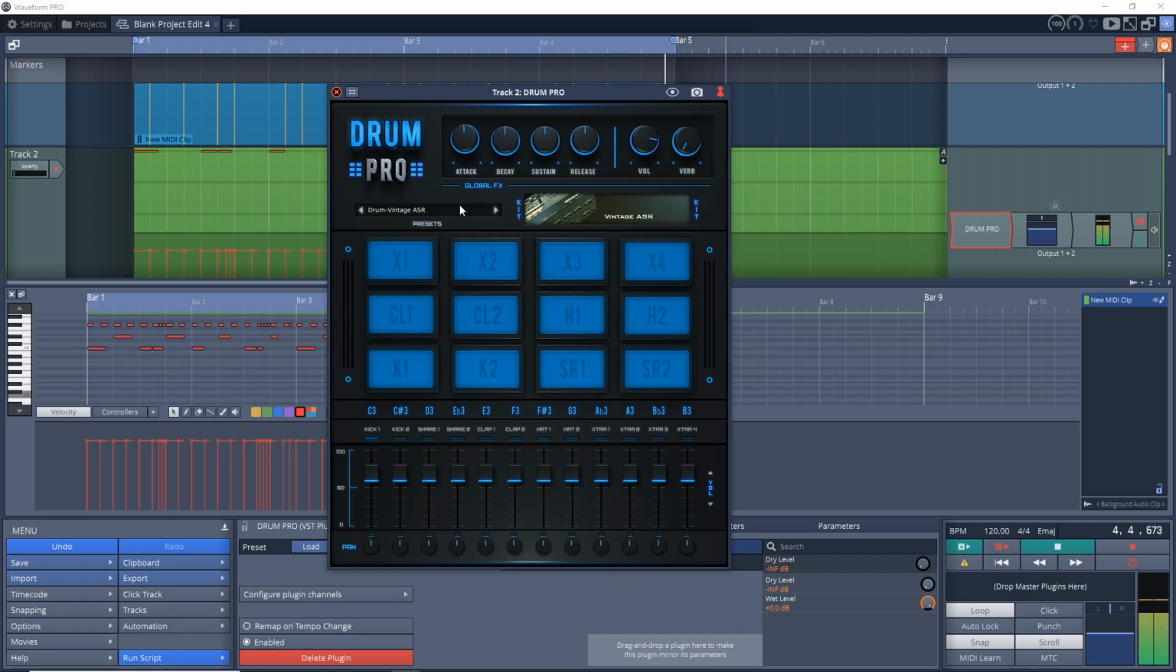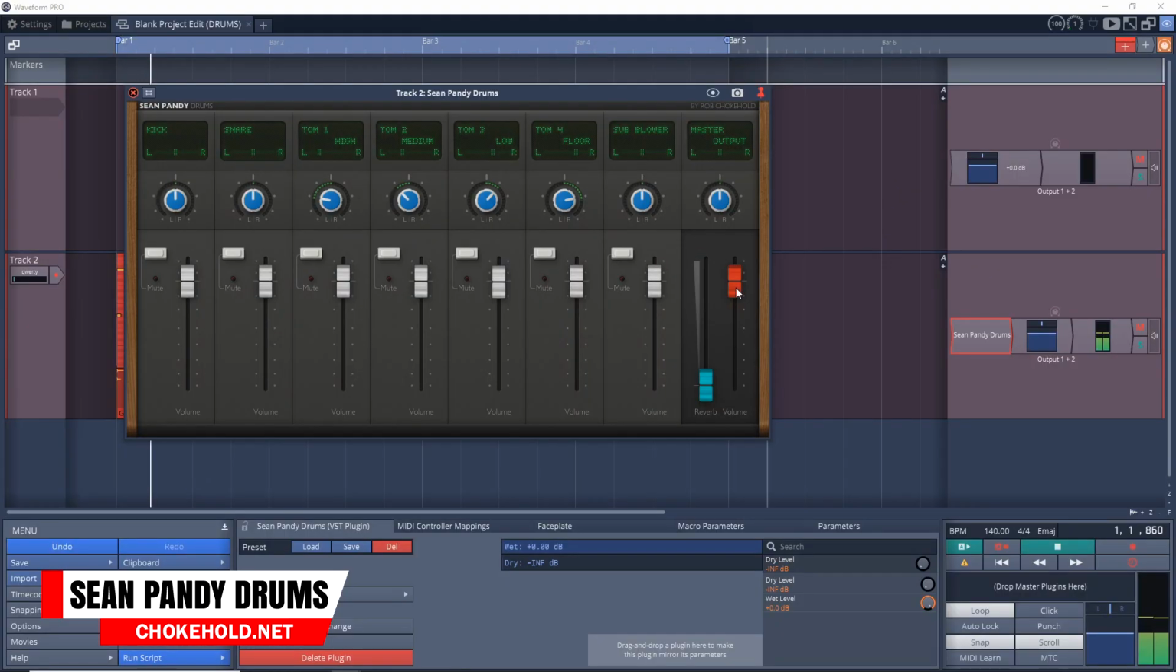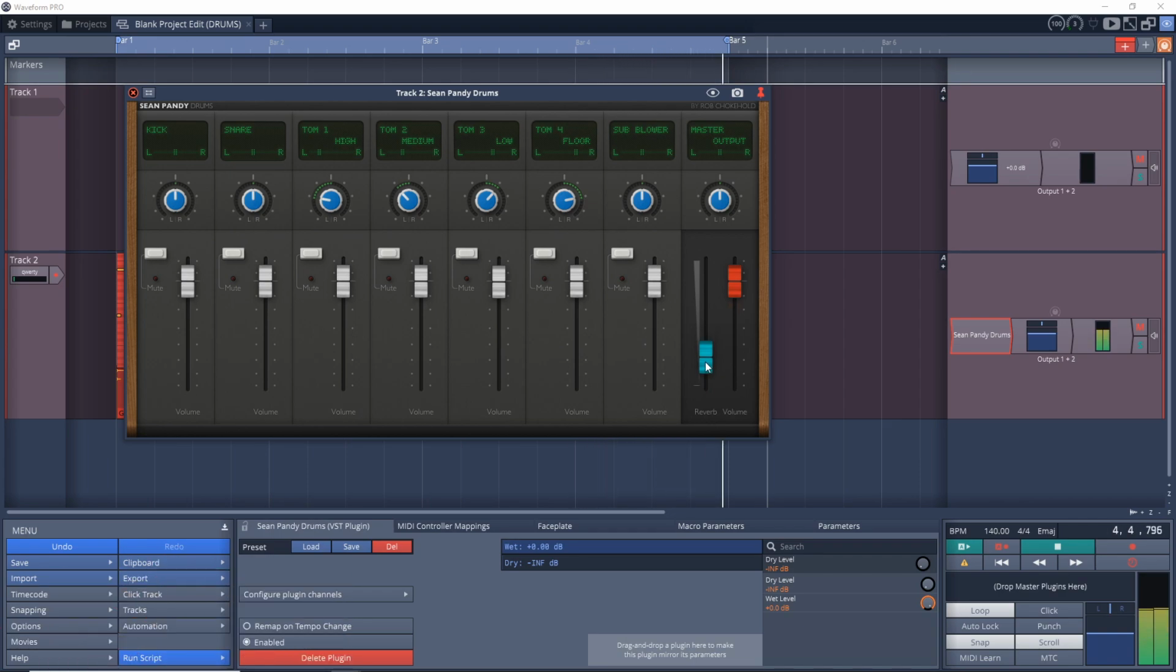Up next is Pandy Drums. This is an acoustic drum rompler plugin with a kick, snare, 4 toms, and a sub blower. So there's no cymbals. You'll need to use another plugin for that. Every drum has 6 velocity layers and up to 10 random samples, giving you some variation in your play.